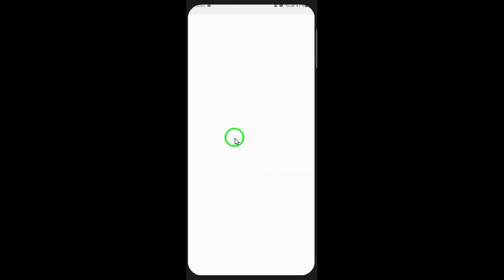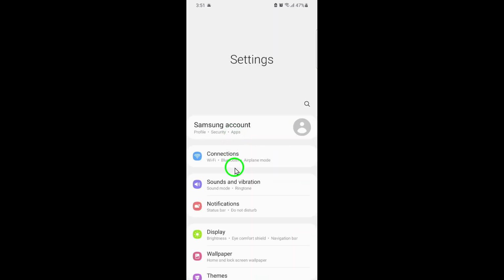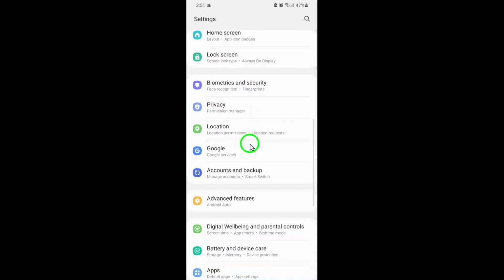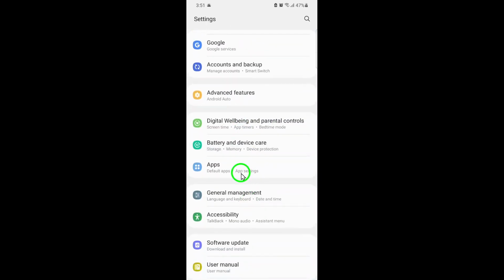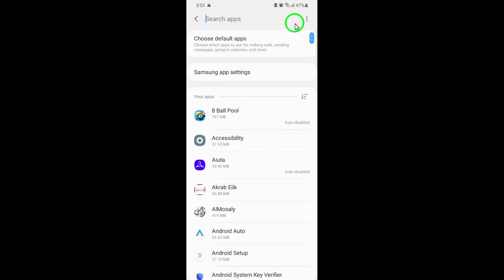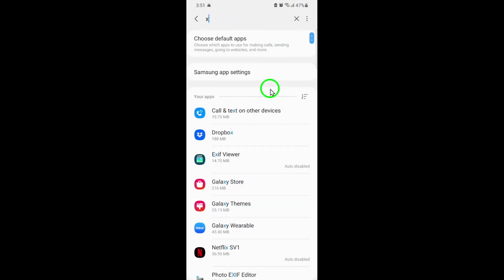First, let's start by going into your phone settings. This is where all the customization for your apps and notifications takes place. Once you've opened the Settings menu, scroll down and tap on Apps. This section shows you every app installed on your device. Next, find and tap on X app in the list.